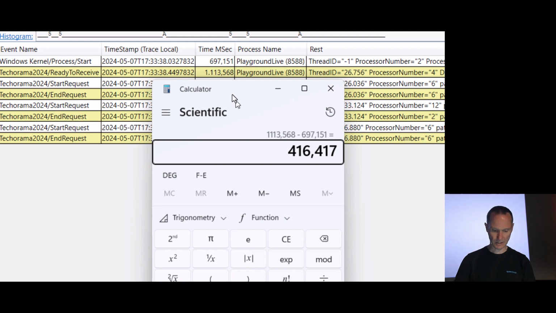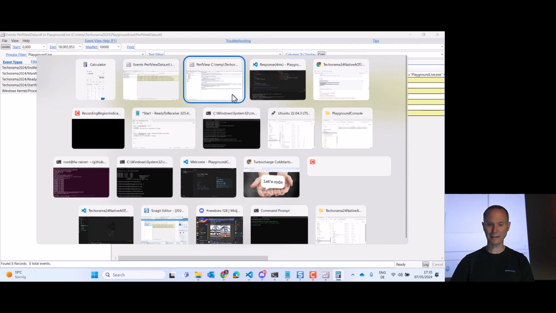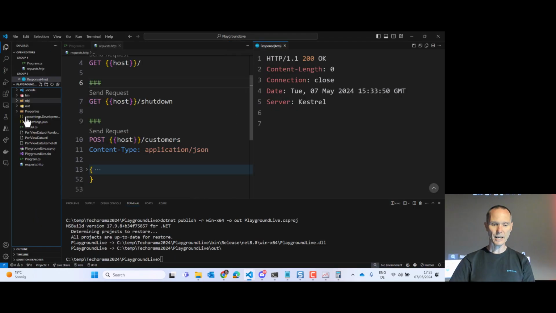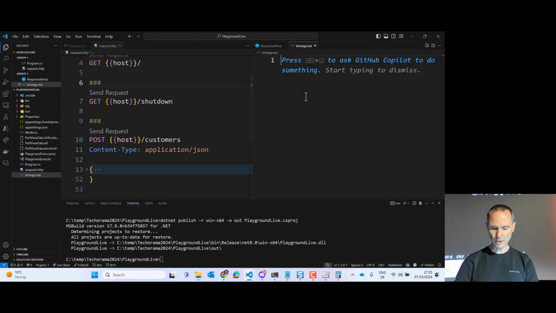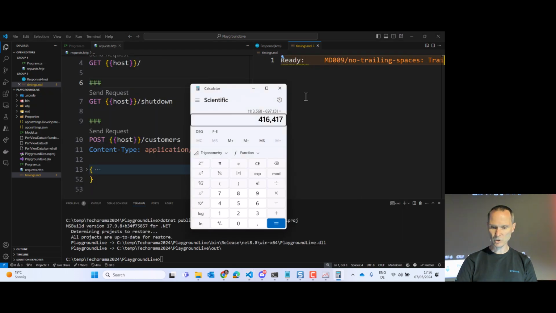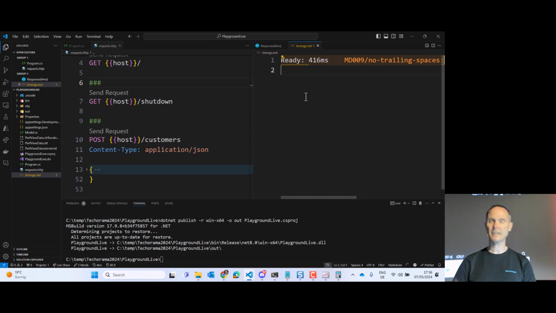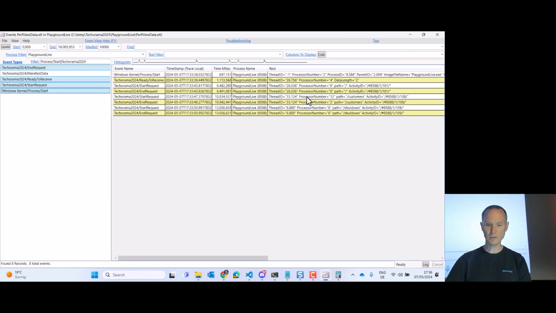400 milliseconds. You know what? Let's write that down, because I'm pretty sure in a few more minutes I cannot remember the time anymore. Timings. So let's write that down. That was to get ready. It took us, how much was it? Yeah, 416 milliseconds. That's the first thing that I'm interested in.